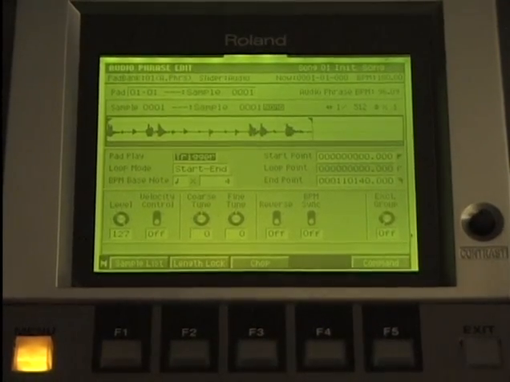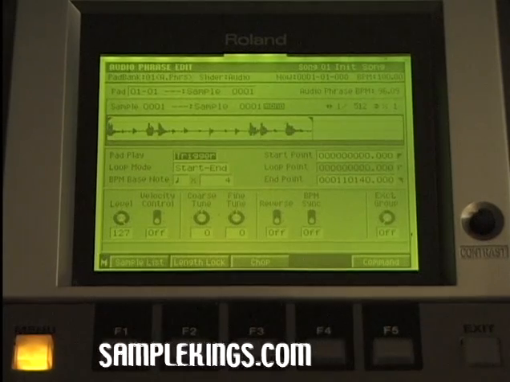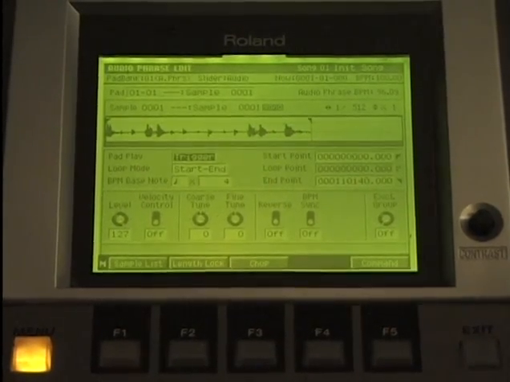Let's do trigger. You're not even touching the pad now. It keeps going. I'll press the pad again and it stops. So it's more like an on-off switch when you trigger the actual sample.